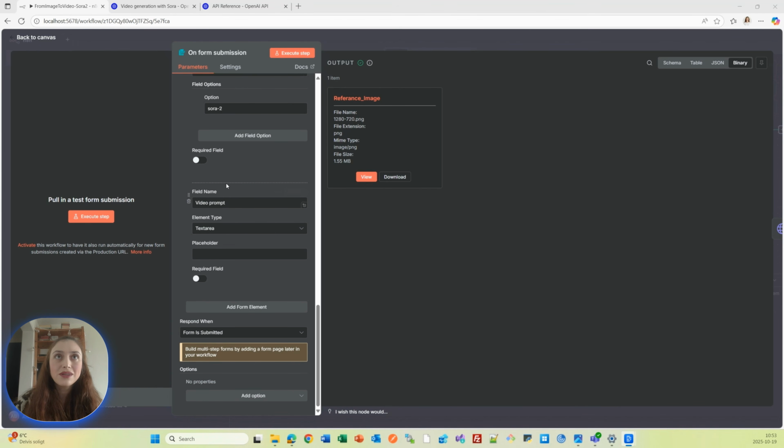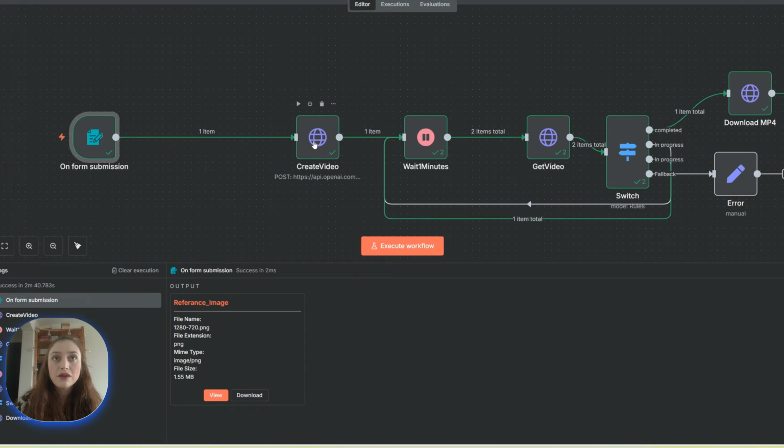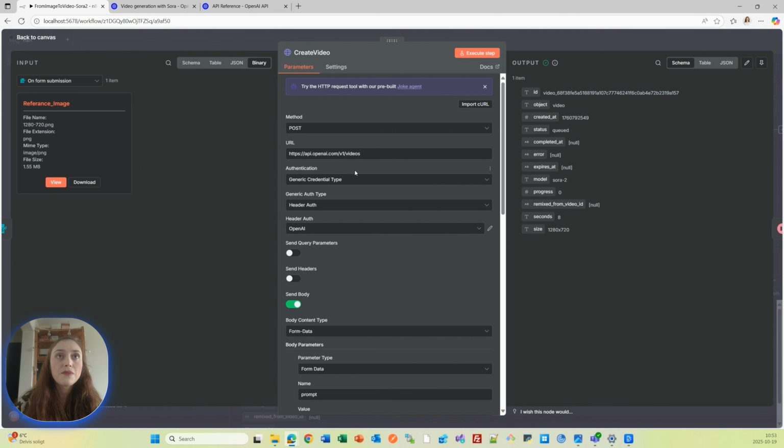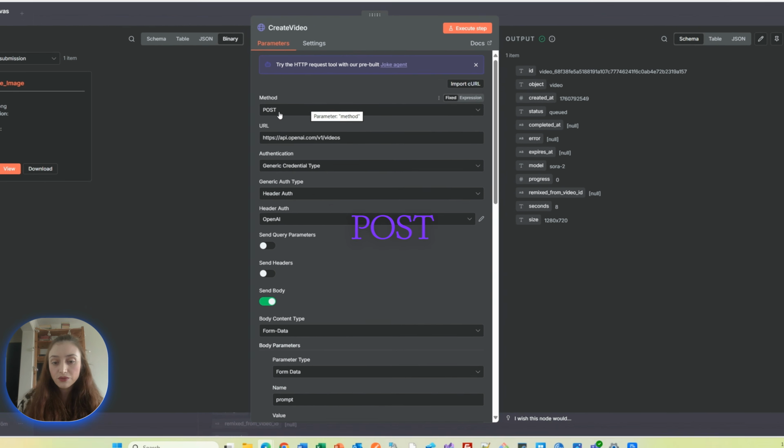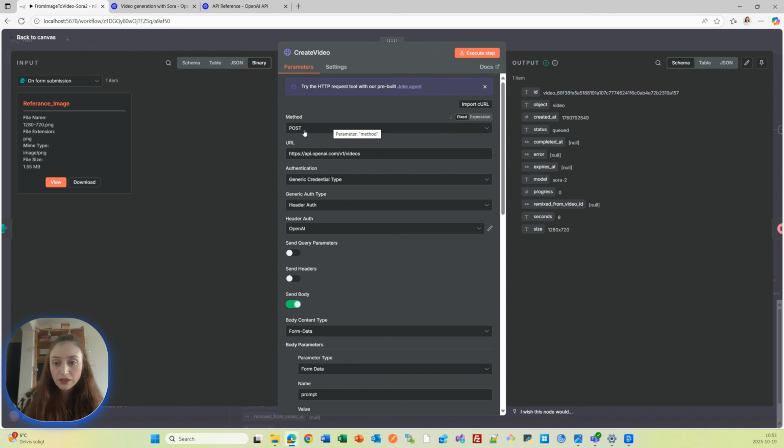Great, so now we can come out of this node and go to the next one. The next one is the actual HTTP request. If we double click on this, here you can see that the method is post. Why? Because we are posting a message to the Sora 2 API. We are giving Sora 2 an input and we are waiting for output, and the output is the video.